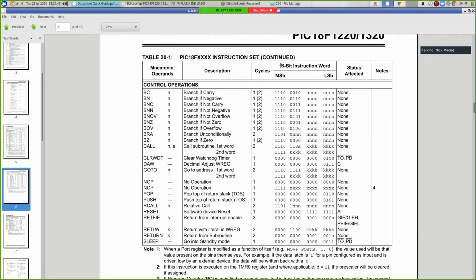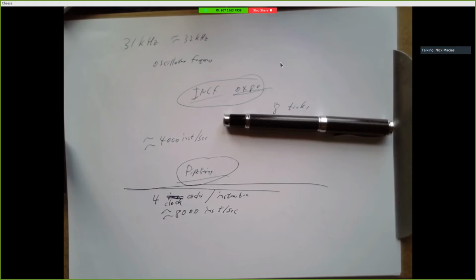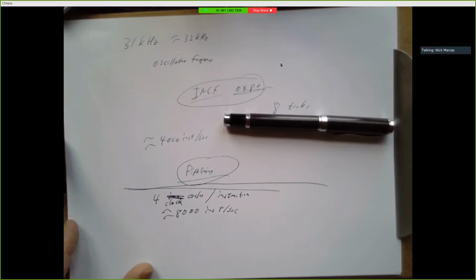Alright, so let's talk about timing now. So we've got a basic handle on clocking in this PIC processor in particular, with the built-in, straight out of the box, no modification. The internal oscillator is around 31 kilohertz, which means it will execute approximately 8,000 instructions in 1 second. Well, we can use this to generate delay loops.